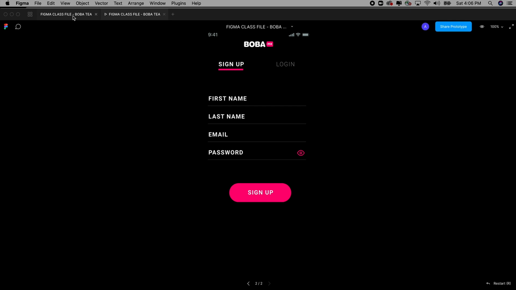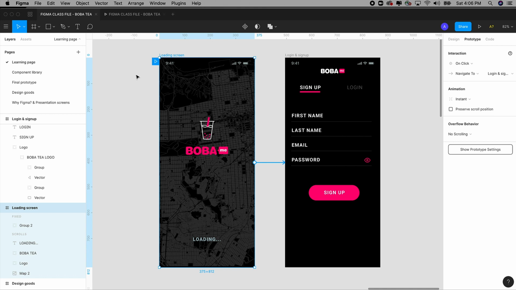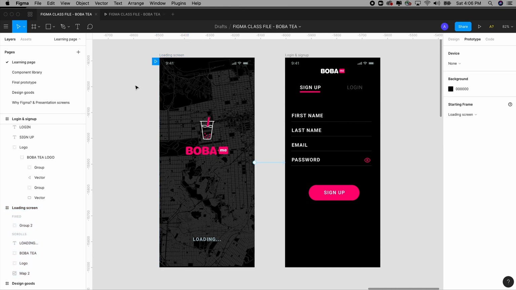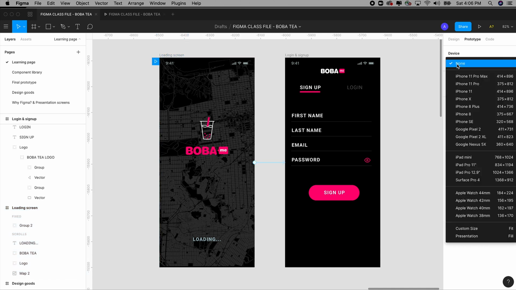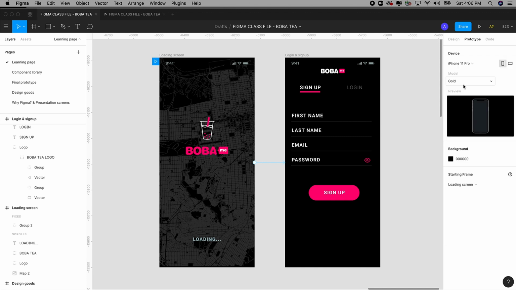To get this to fit within an iPhone device, go ahead and click outside. Make sure you're in the prototype tab here. And then click outside of it. And you see where it says device here? Give this a device. So what we want is, let's say iPhone 11 Pro. And then it gives you the options. You can do gold. We can keep it gold, midnight green, silver, space gray. I usually like space gray, but let's just go look at what gold looks like now.